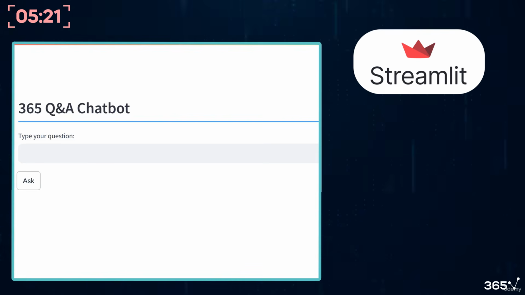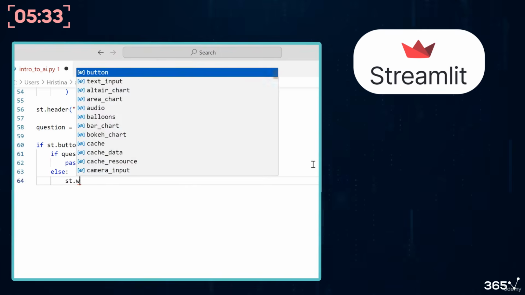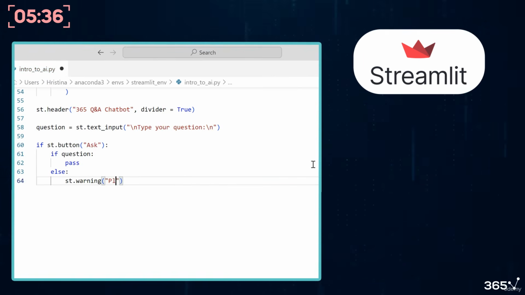We create a button labeled Ask, responsible for triggering the streaming of the response. If the button is clicked, we proceed with a second if statement to verify that a question has been filled in. If not, we display a warning message. Please type your question. Let's make the warning more visual with an appropriate icon.